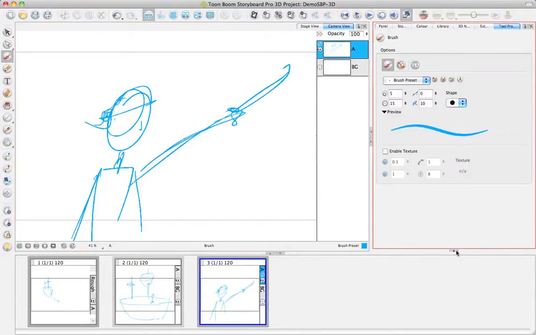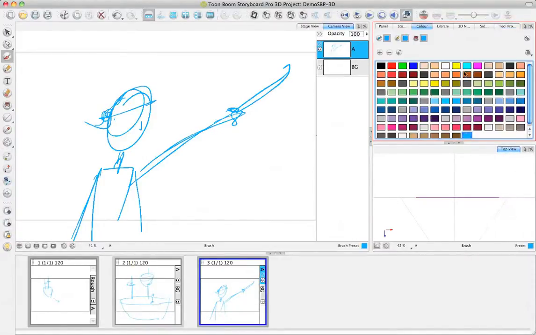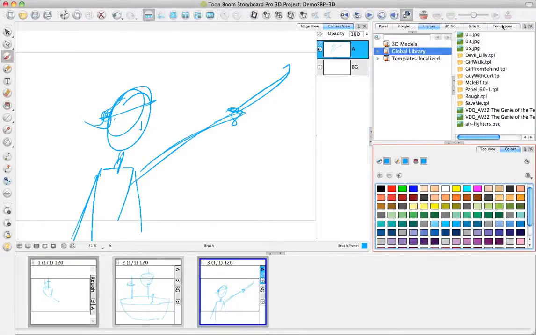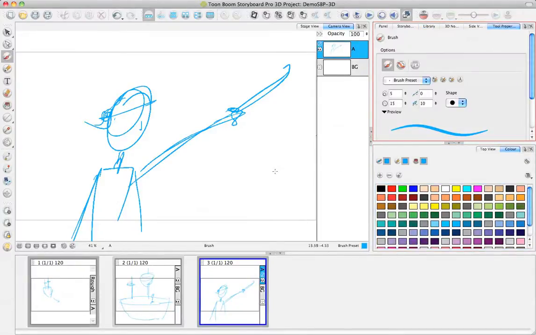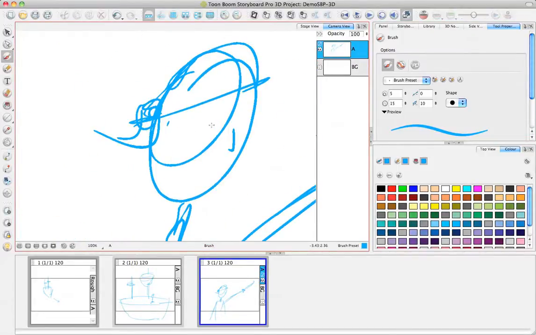Or I can just go ahead and continue using my brush presets. Might want to stick my color tab down here. So I'll just move that down over there. And so if I want to continue with this character, there's a couple of things I could do. I could start to flesh out how it looks just with my same rough brush.